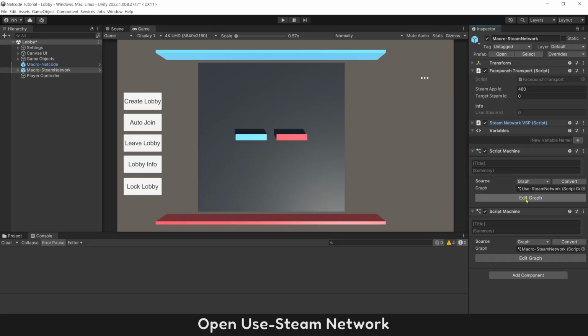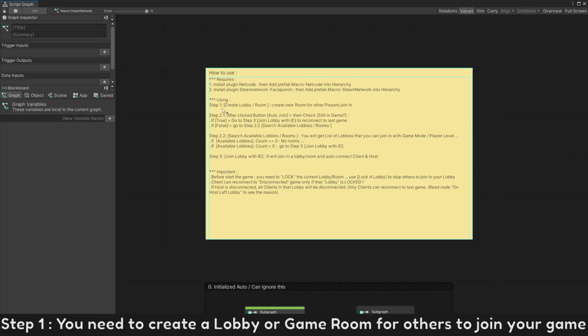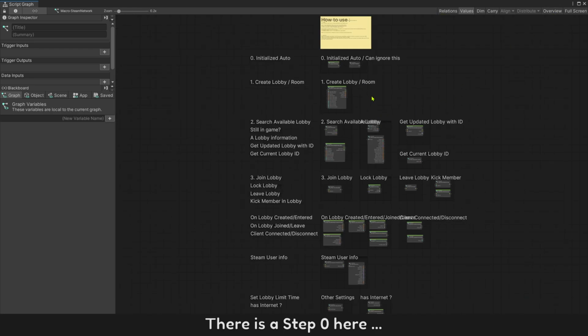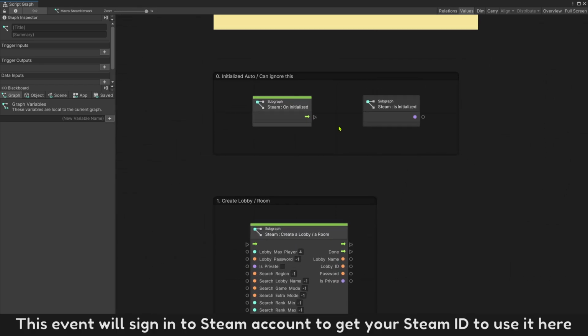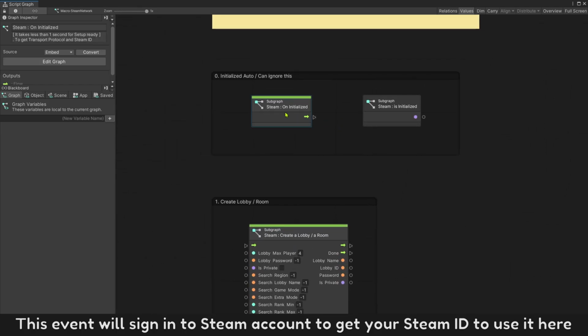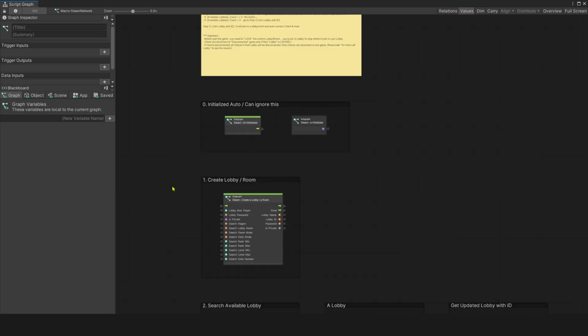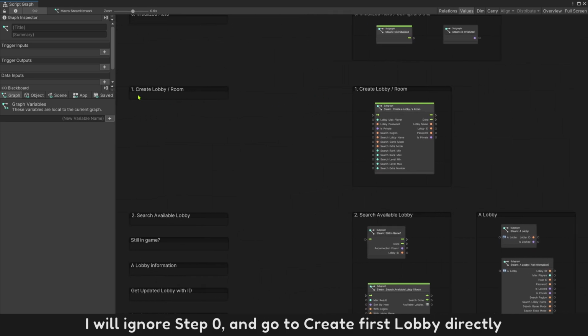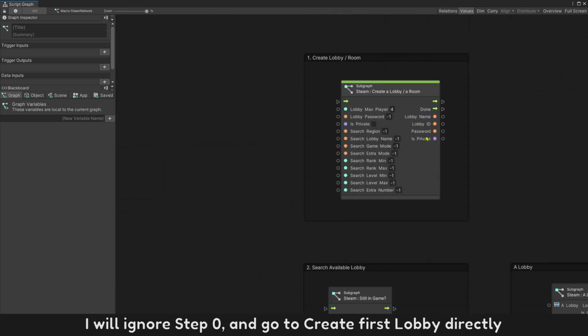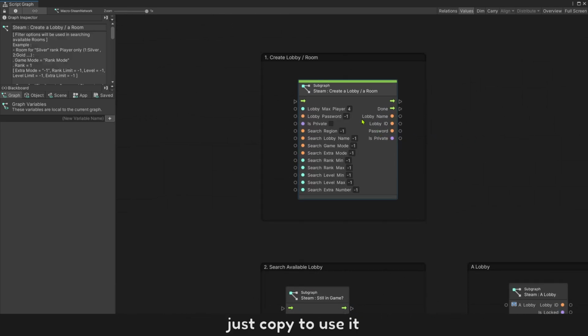Open Use Steam Network. Step 1. You need to create a lobby or game room for others to join your game. There is a step 0 here. This event will sign into your Steam account to get your Steam ID to use here. It might take 1 second, and you can just ignore it if you want. I will ignore step 0 and go to create the first lobby directly. Just copy it to use it.